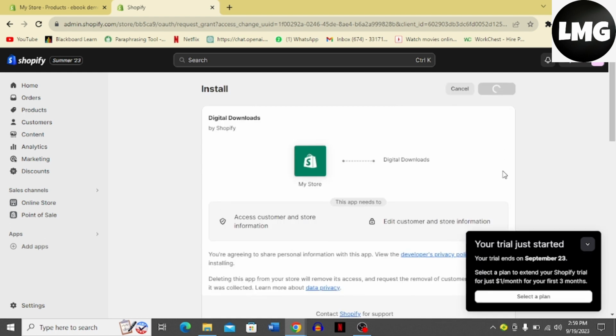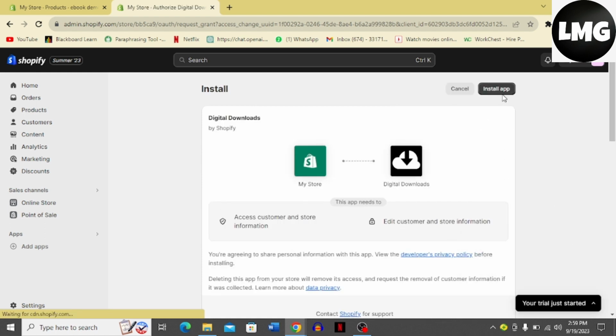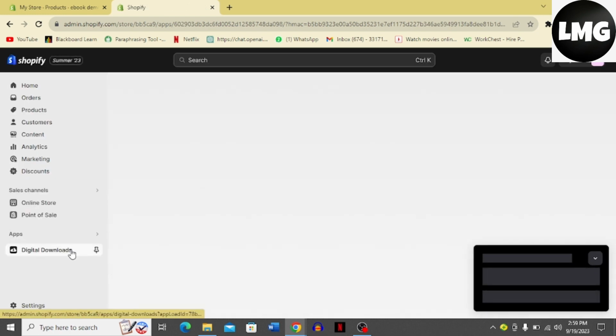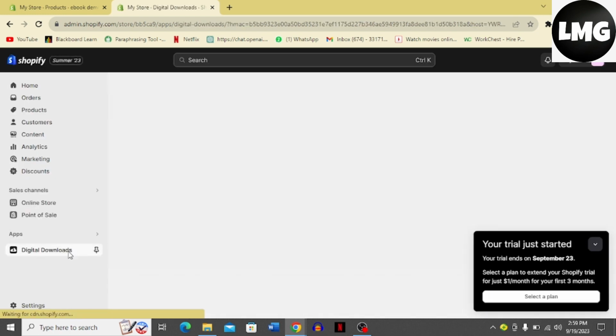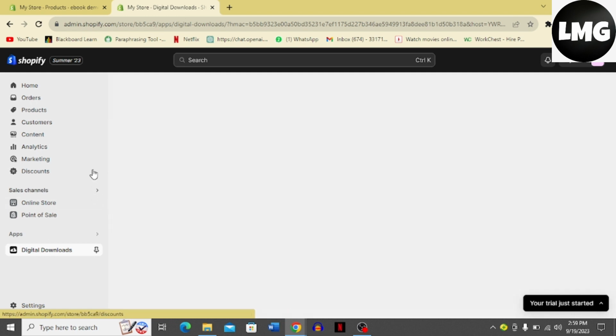So let's just wait for it to load. Here you can see that I have this button of install app. I'm going to click it, and once I click it, it's going to automatically download digital downloads to my Shopify store. So once it's downloaded, you can see that it's here in my apps bar, and now I have to go to my products again.